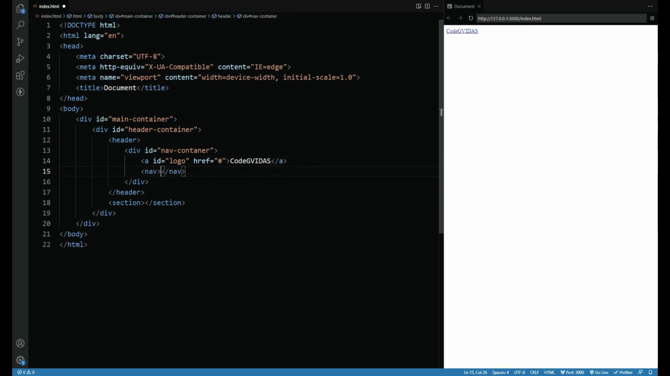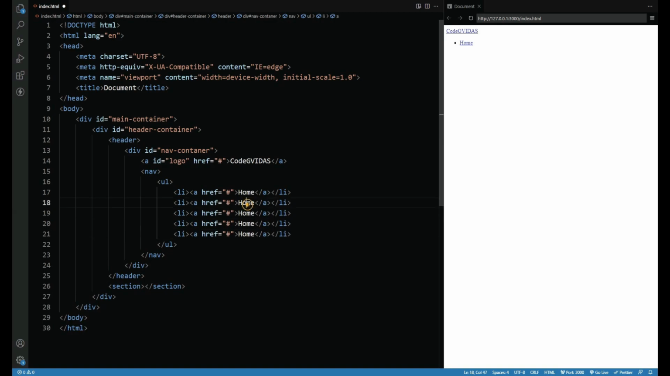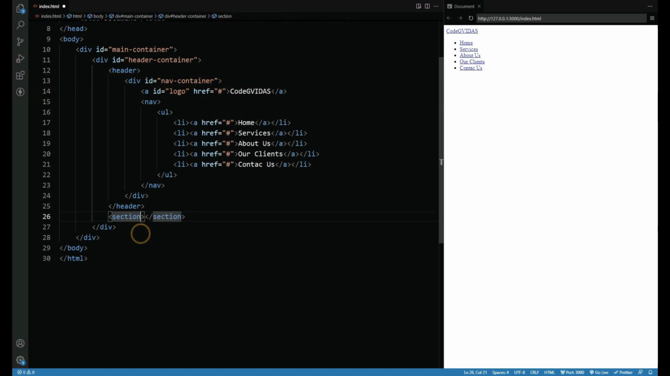Now we need nav element, navigation, which will have unordered list with list elements. First one will be a href. Let's make it to nowhere now, and let's write home. Here we go, we have one element. Let's copy paste and change the titles. Services, we need about us, and what else we need? Our clients, and the last one, contact us. Oh great, I have a mistype here, container, so please fix it as well.